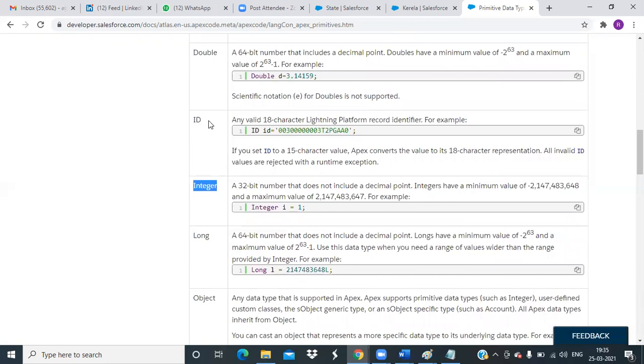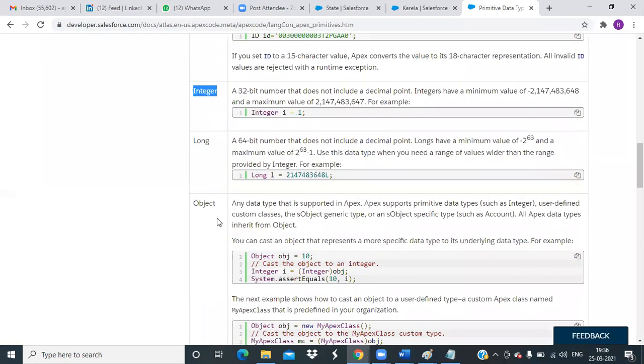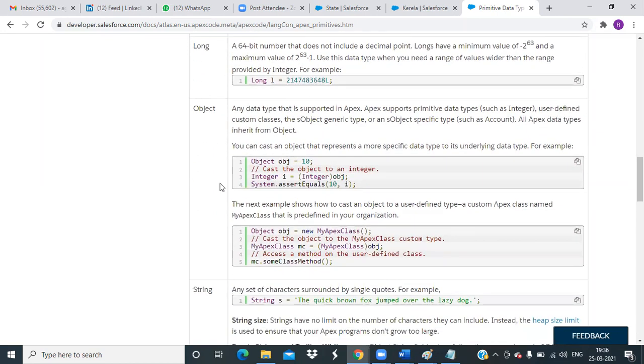Then we have ID. So we can have a data type of ID. The way we have the record ID, a similar record ID can be made a data type also in Salesforce, and this is very useful. Then we have object. Whatever objects we have in Salesforce are also data types. One by one we will see them with examples, so it will get clear.